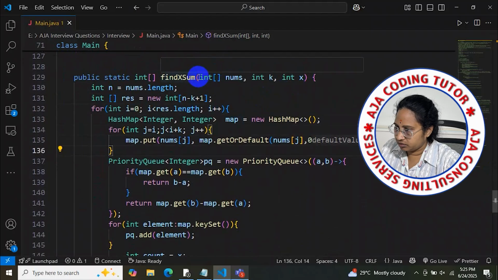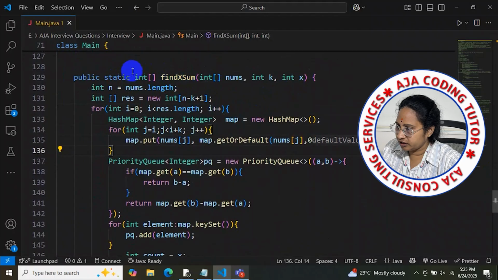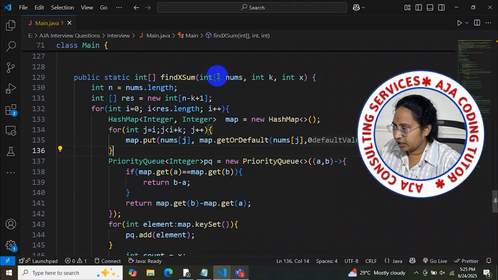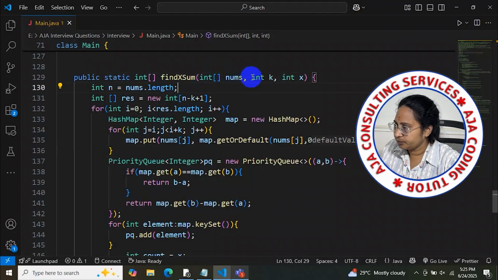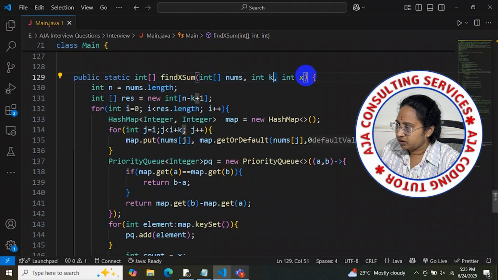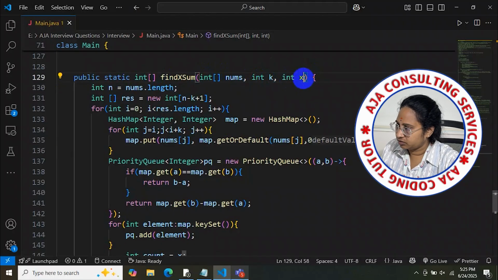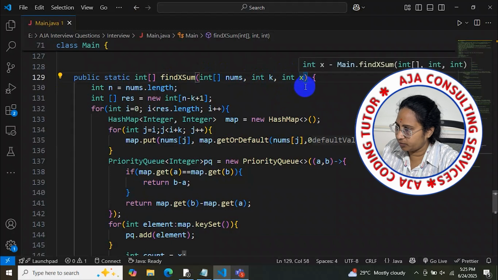Here I'm returning the int array, the resultant array which was asked in the problem. I'm going to take the input as an int array, the window size k, and the top most frequent elements x, which was stated in the problem.